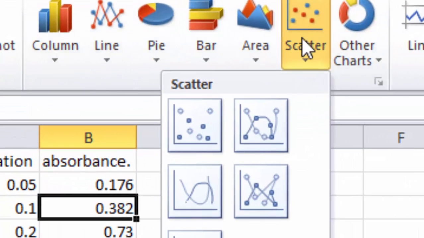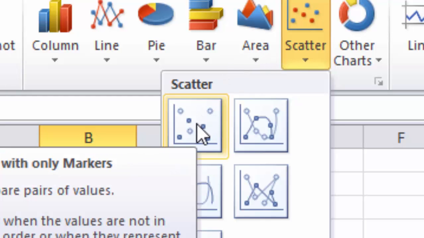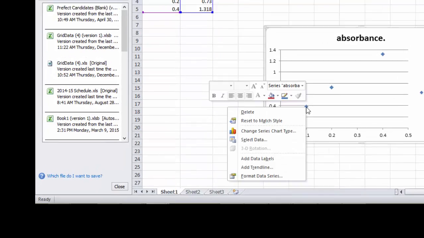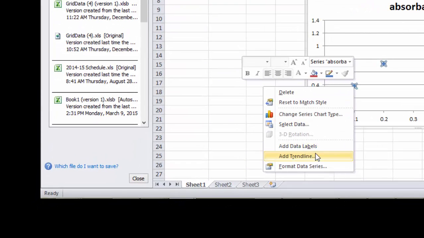So you click that icon, and you have 5 options, and we want this first option here. It says scatter only with markers. So you click that, and voila, it graphs the absorbance as a function of concentration. What we're really concerned with here is the equation that represents this line of points. Now you can see that the points are not perfectly linear, but they're pretty close. So the next step is to right click on any one of these points, and you want to select Add Trend Line.